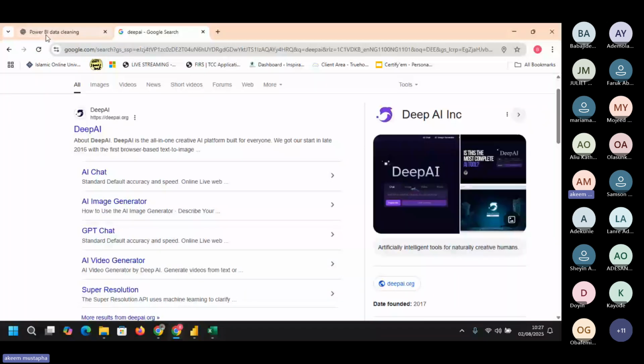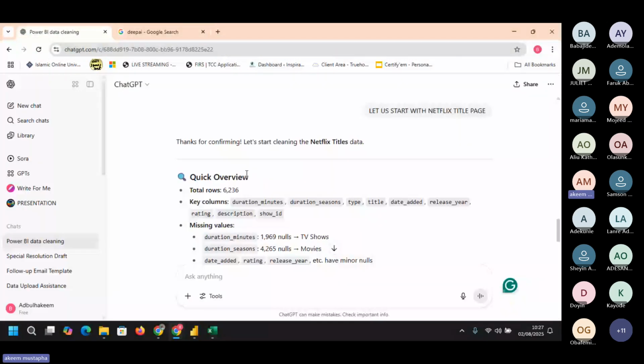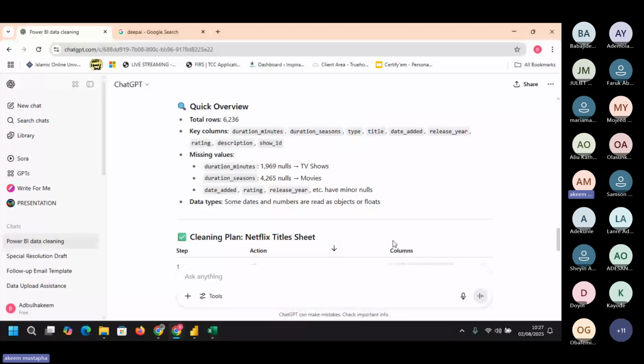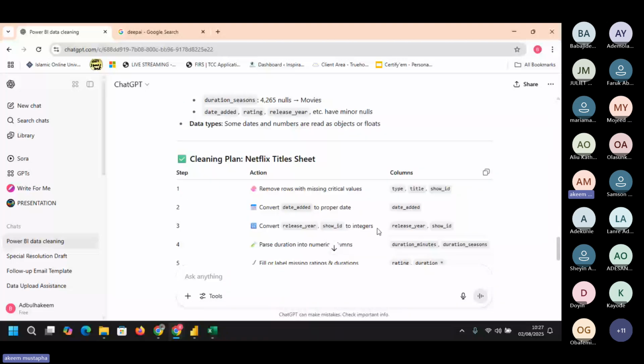Now you can see that it's more specific now. So key columns in these have missing values. You can see that there are missing values in the TV rows. There are null values here. So you can see the cleaning part: remove rows with critical missing values, convert this added date to a proper date. Do you see?